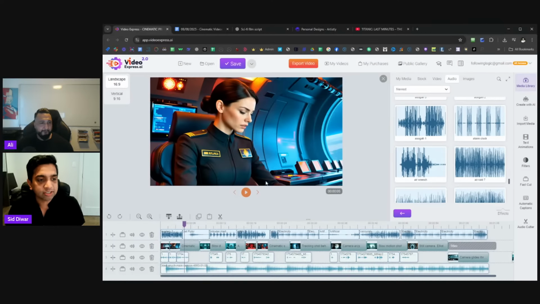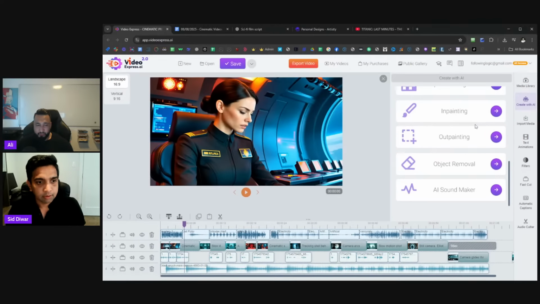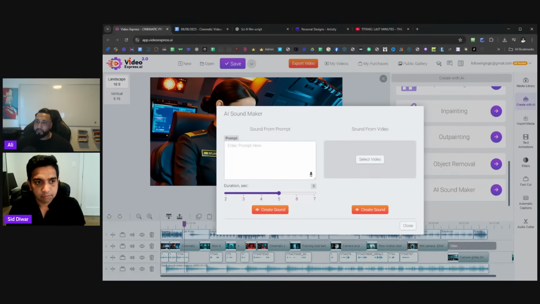Okay. So some questions about how to create sound effects for the movies that we are creating right here. Okay, so create with AI. Now that's a really good point, actually. So we've got the AI sound maker. So you've got sound from prompt, or you can do it from the video. So you've got a choice.